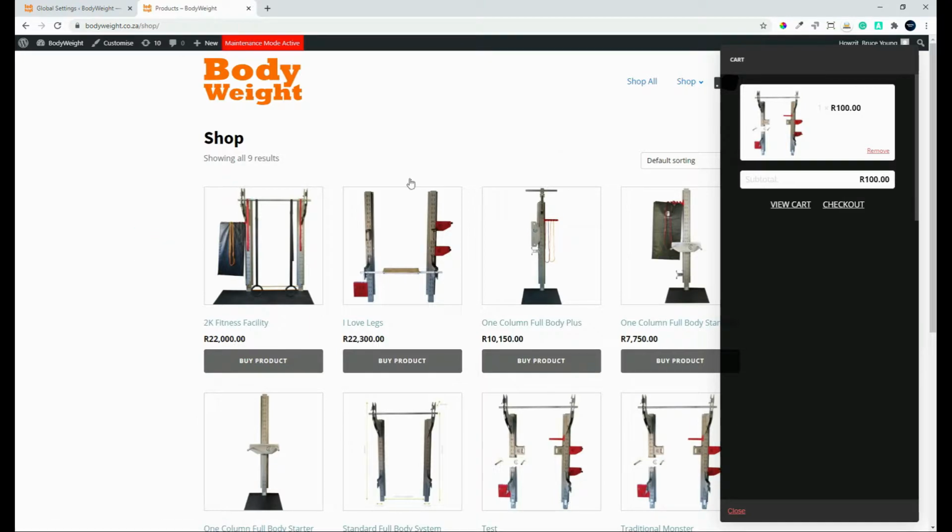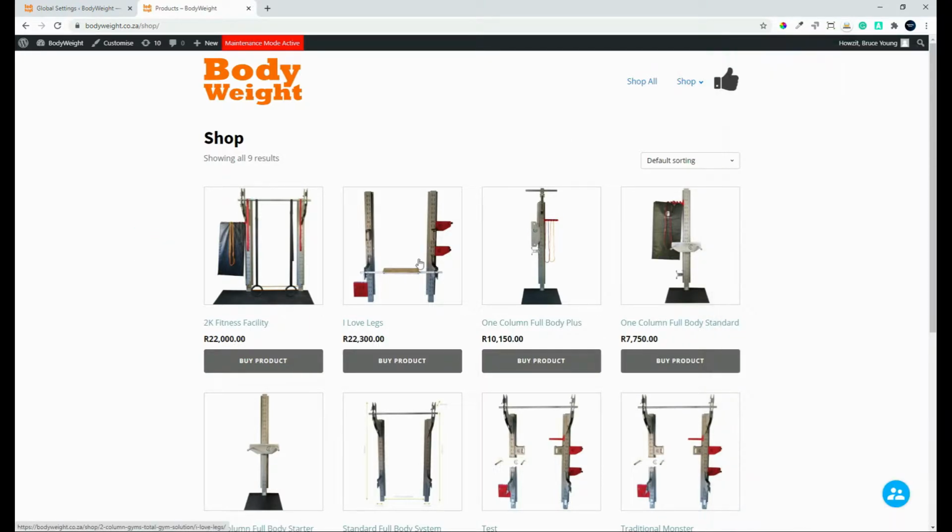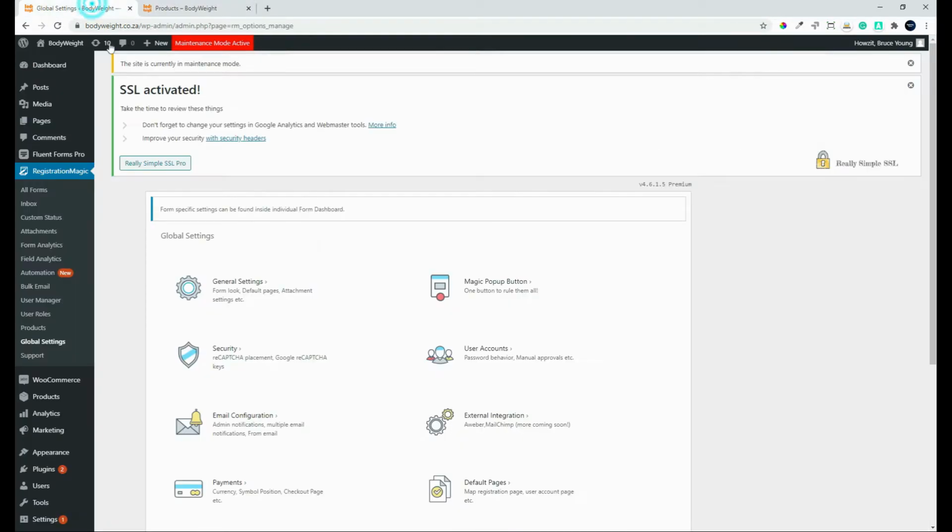So that's a very brief summary and introduction into the Magic Popup Button included in Registration Magic, a great tool to enhance your user's experience.